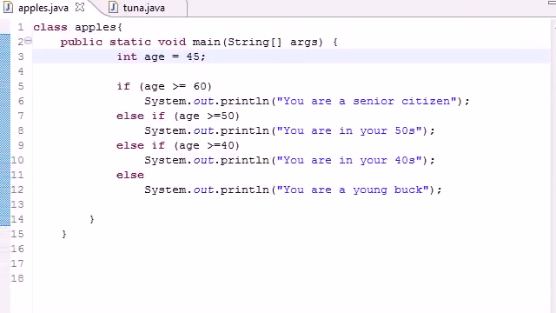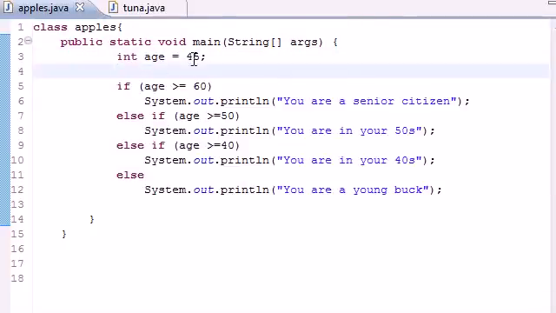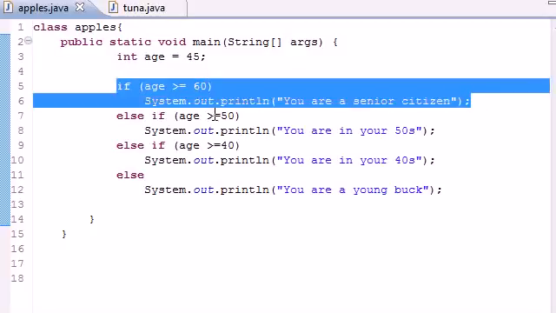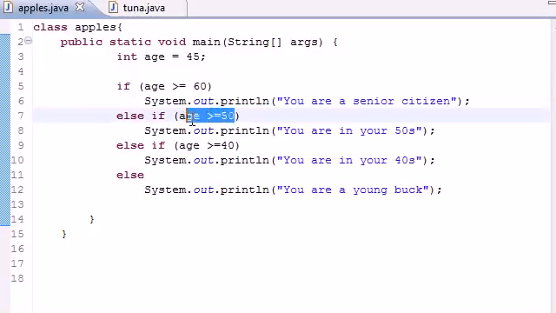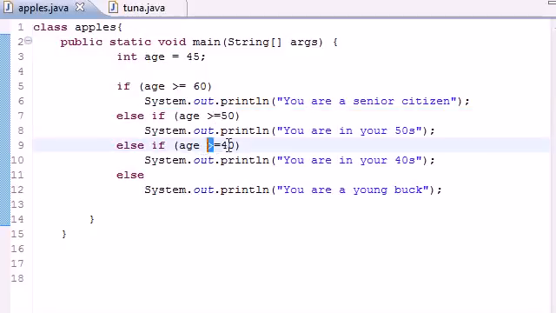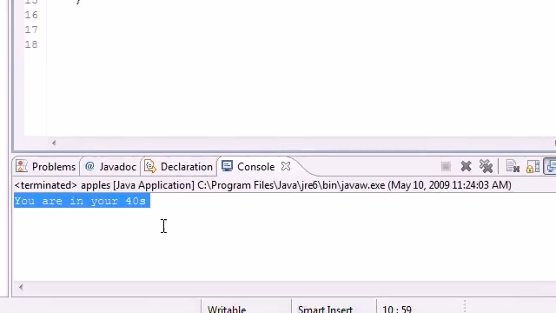So here's what it did. It can only do one of these things. The first thing it does, and remember our age is 45, it says, alright, is age greater or equal to 60? Nope, it's less, so I'm not doing this. Is age greater or equal to 50? Nope, it's not, so I'm not doing this. Is age greater or equal to 40? Yes, it is greater than 40, so I am doing this. You are in your 40s. So that's why it outputted you are in your 40s.